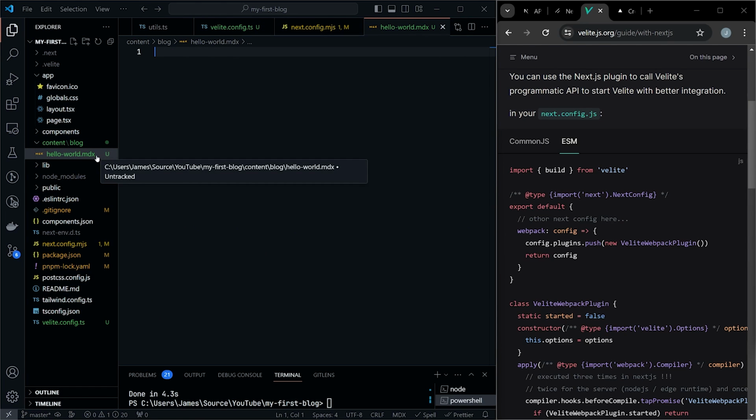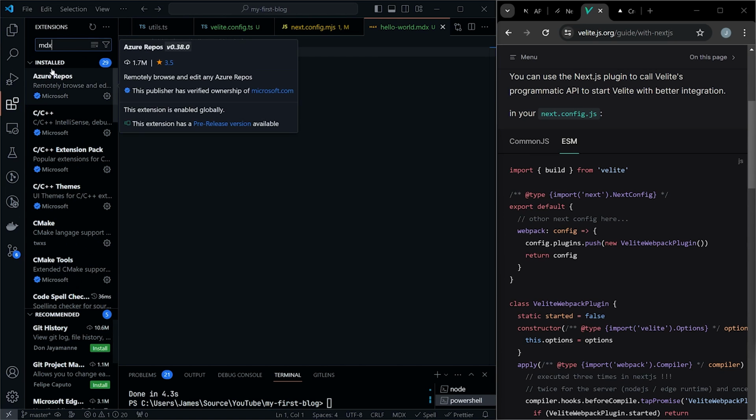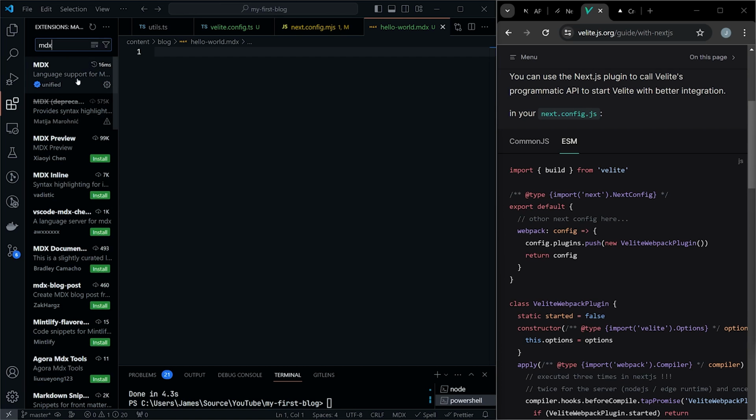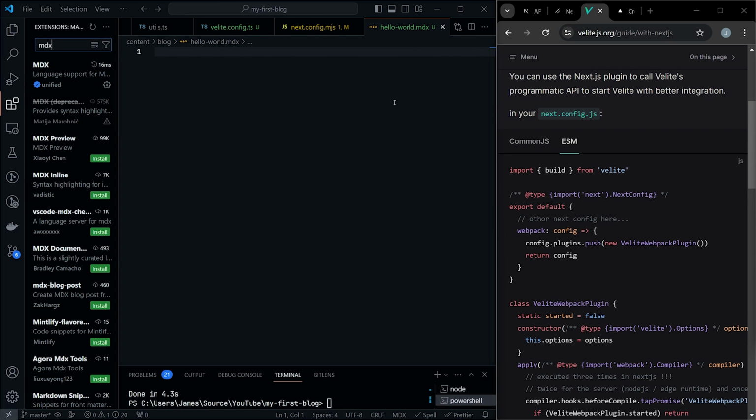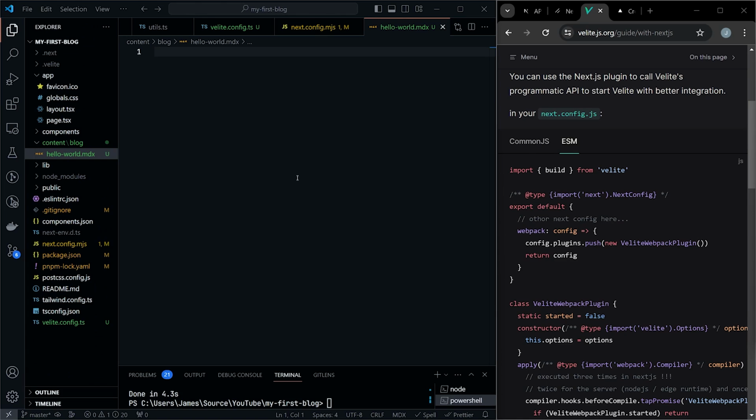Now, this is a good point to point out the VS Code extensions. If you go into your extensions, there is an MDX extension, which just gives VS Code some more language support for MDX. So it will make highlighting code blocks in your MDX a bit better. You can install that and you have much better usability of MDX within VS Code.